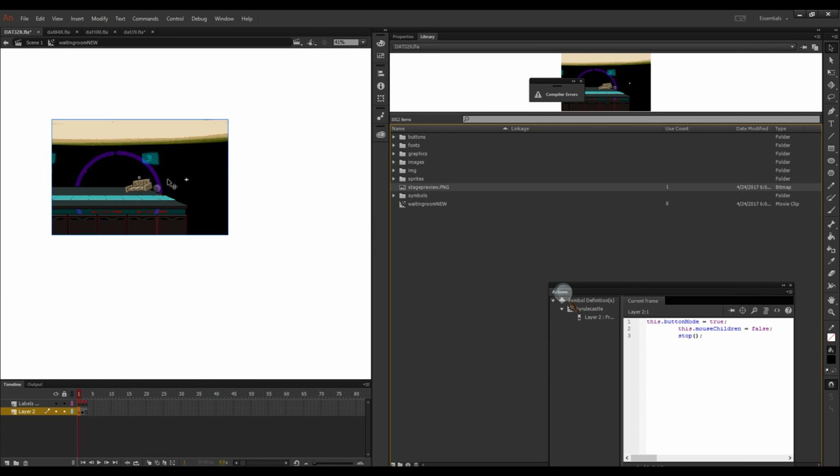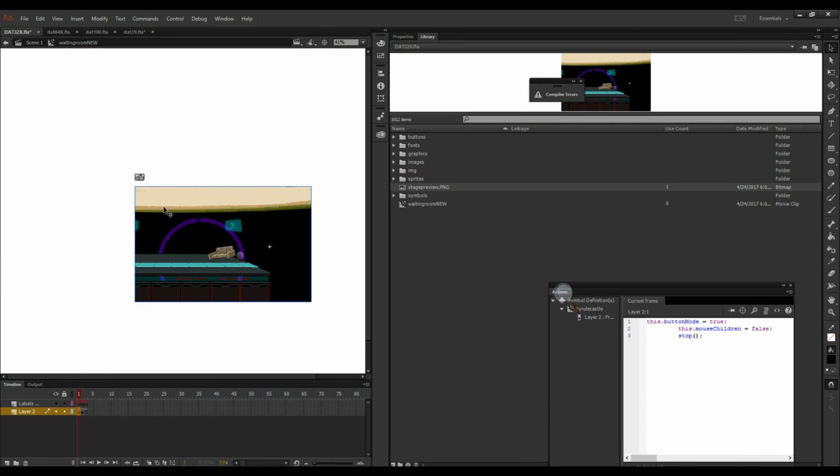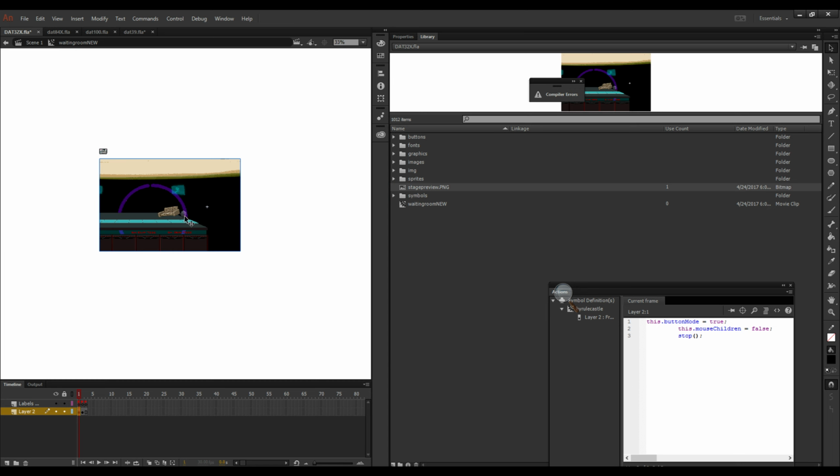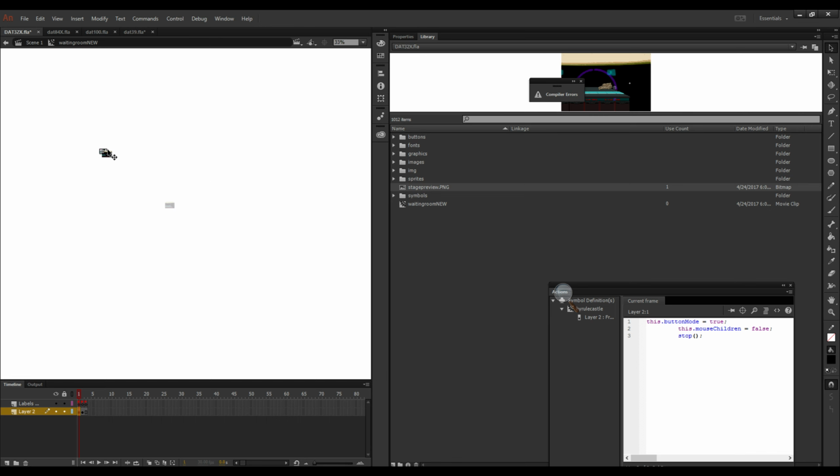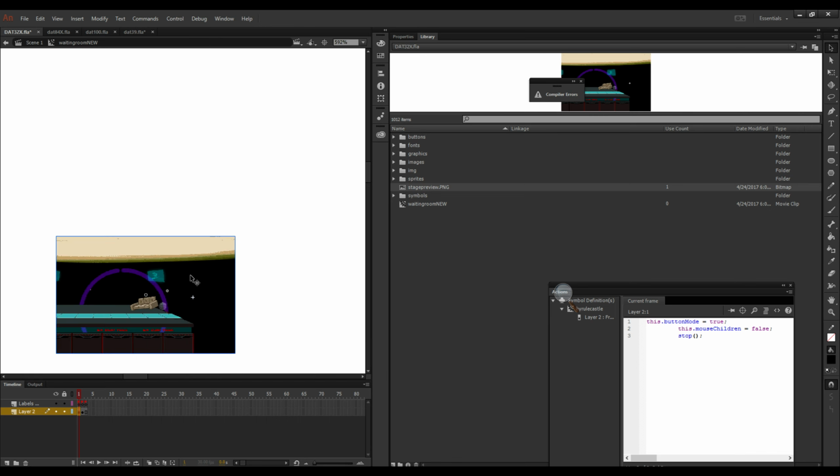Okay, so now what we want to do is have it fit that little tiny small box. So if we do Control T, or go right here, we can make this around that size. And what I'm going to do is hit this constraint. So now it becomes small. I mean, it scales proportionally. Okay.